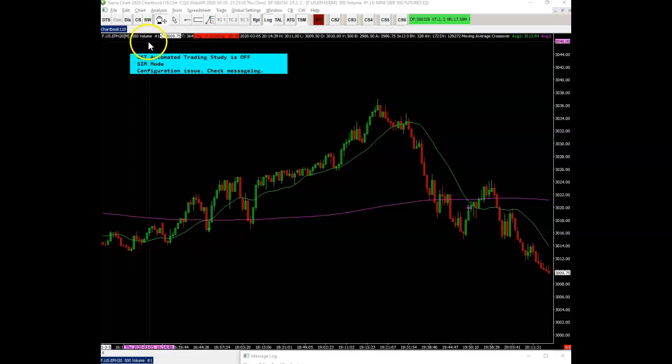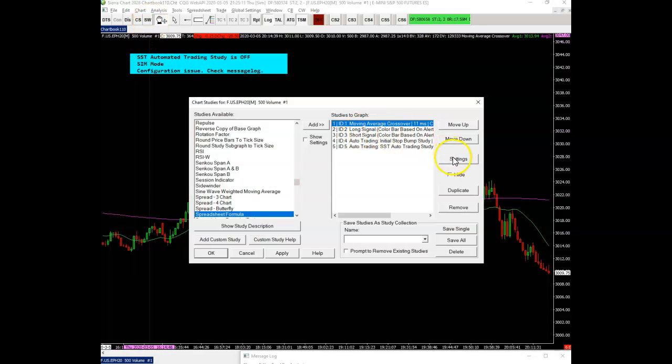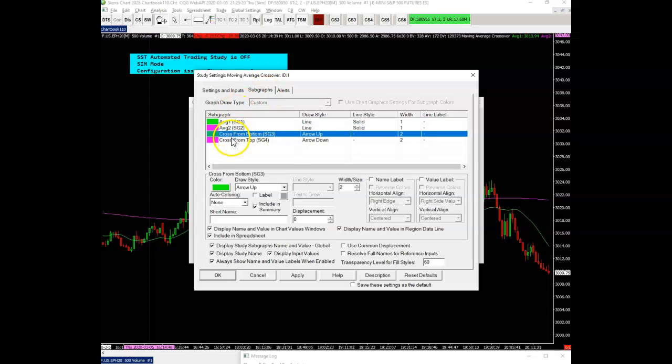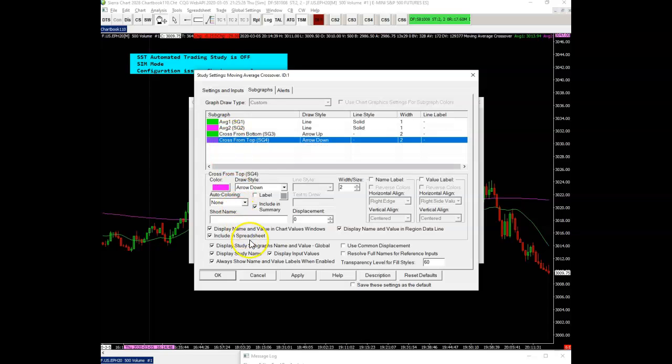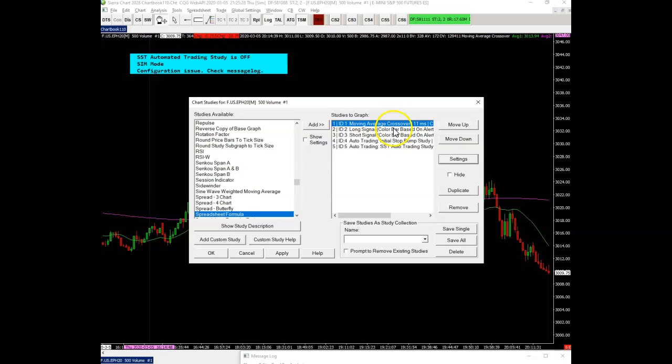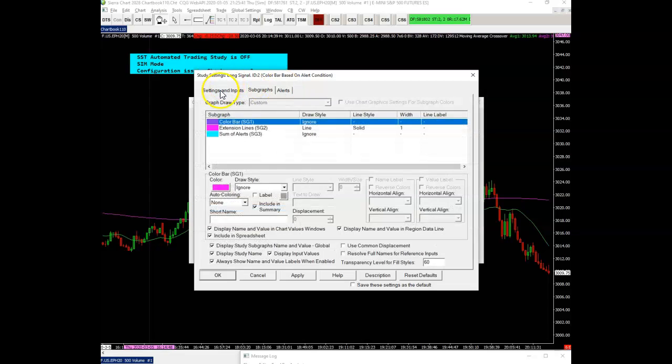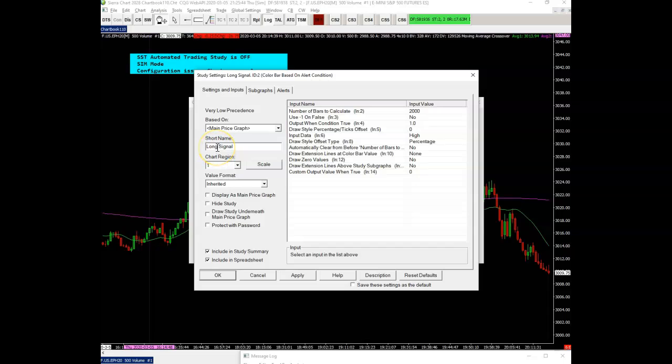And if you look at this demo, I just loaded the simple moving average crossover study. You set the moving average type here, and there will be subgraphs for the cross, arrow up, arrow down. We can use this to formulate a signal study that can be used by the AT. It will be 2 studies, one for long, one for short, and I use the color bar based on alert condition study. And this study is powerful. It only needs a few things and it does the job very well.